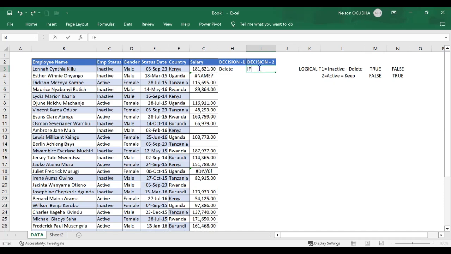So we write equals to IF, and this cell C3 can contain the word active. If that cell contains the word active, remember to always have the quotation marks. If C3 is equals to "active", then if it is true, meaning that we are keeping the file, keep the file. And if it is false, do what? Delete. So meaning that if we're not keeping, then we're deleting the file. Those are the two decisions that we're having, either keep or delete. So we delete the file.